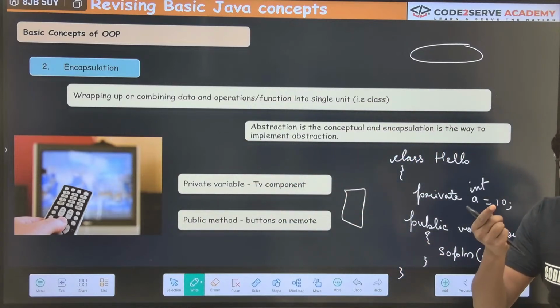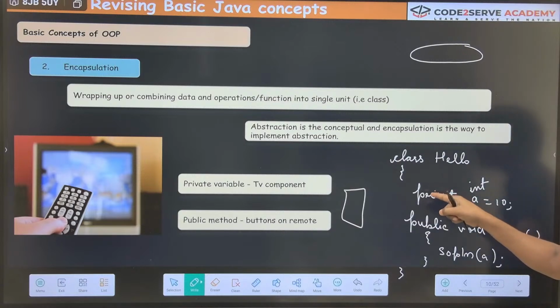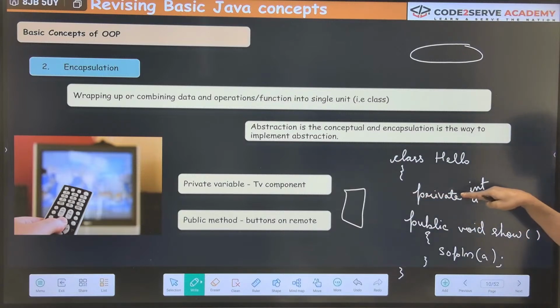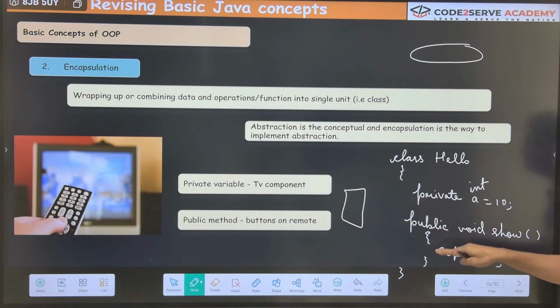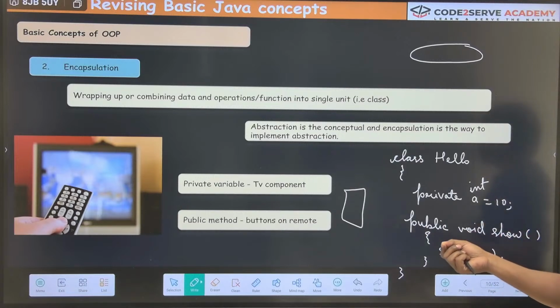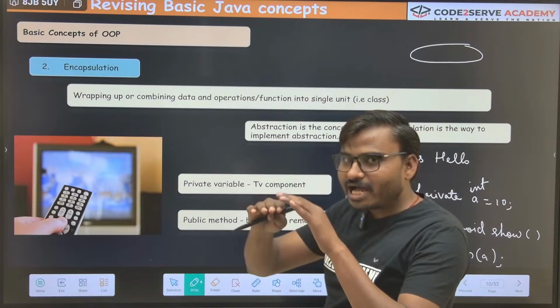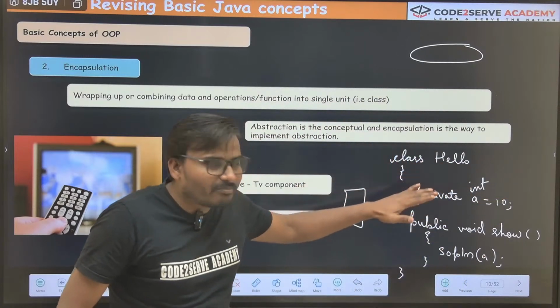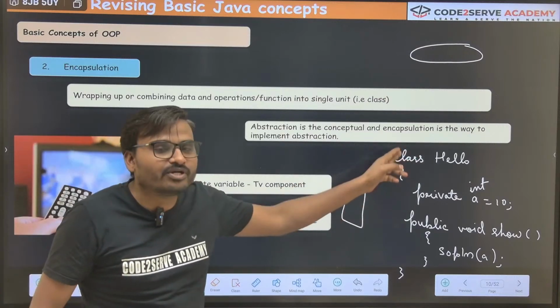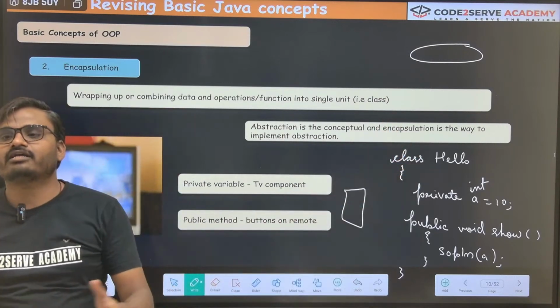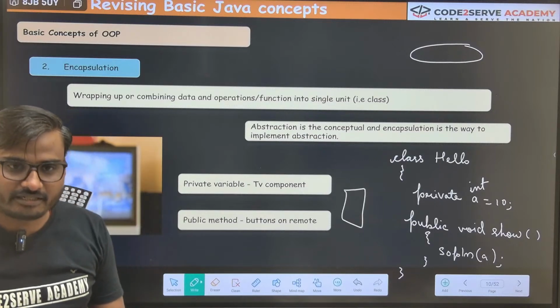So in a single term, what you can remember is wrapping. This is a member method, and this is called the data member. Whatever variable that you declare is called a data member. And whatever functions you have, you can have 10 functions, those functions are called member methods, right? So when you wrap the data members and the member methods into a single unit, that single unit is called what? A class. That is called encapsulation. I hope it is clear, right?